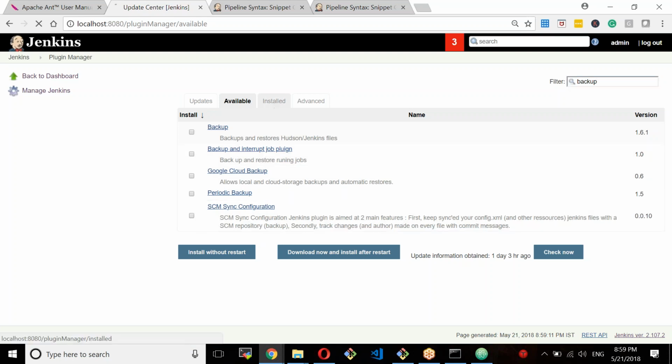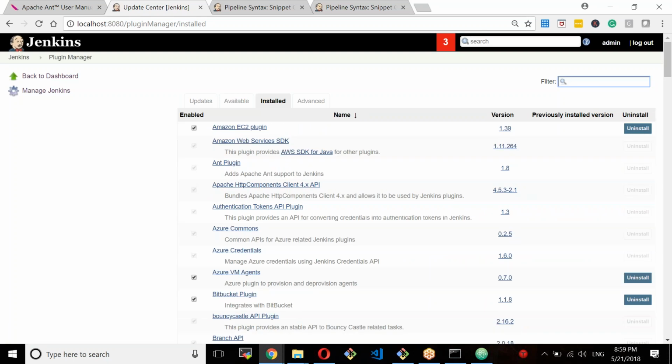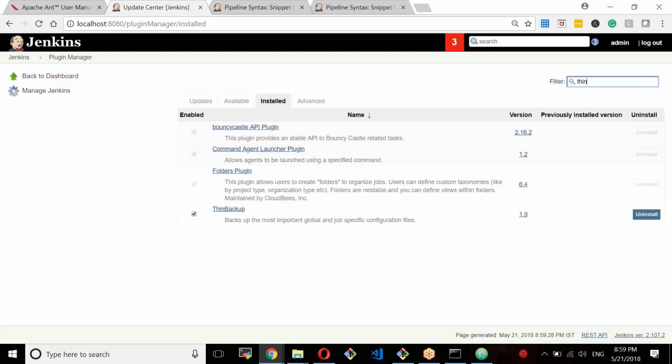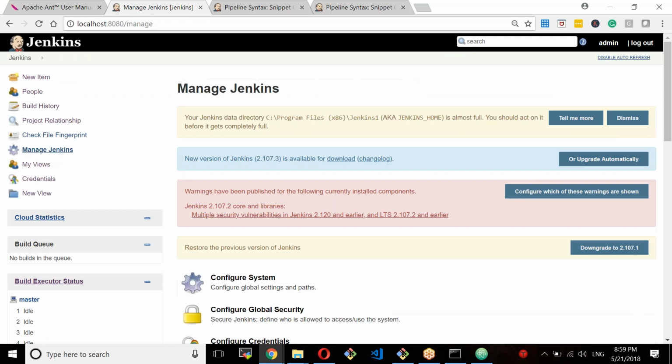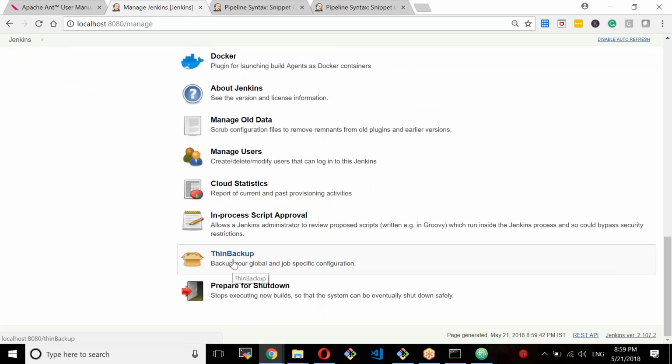There is one more backup called thin backup. You see it here, right? Select this and install it. So it will get installed. Now go to your Jenkins configuration, manage Jenkins. You will see this thin backup is enabled. Click on this.